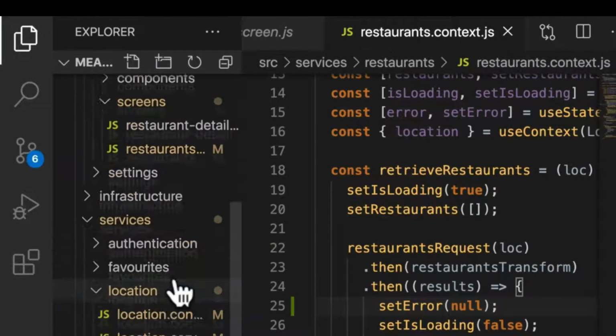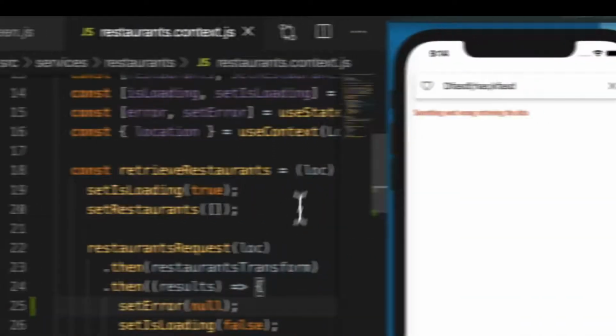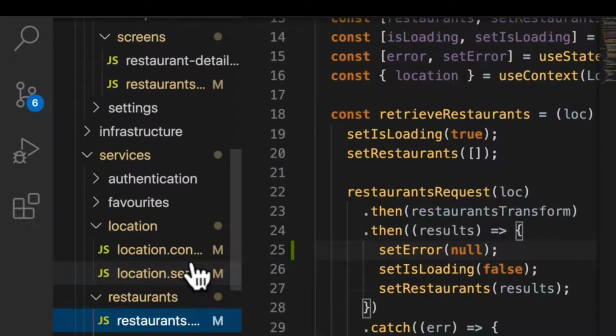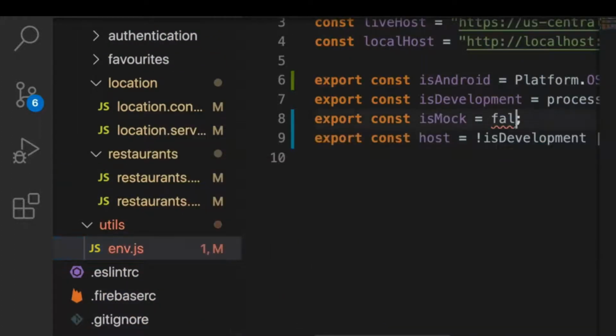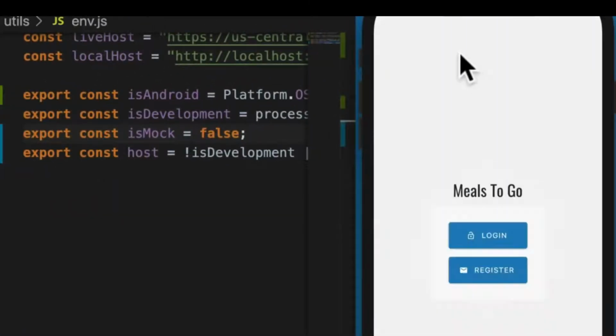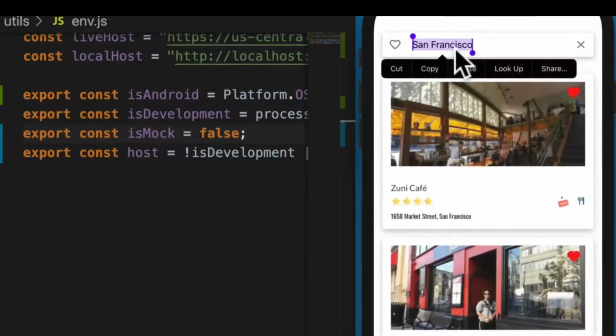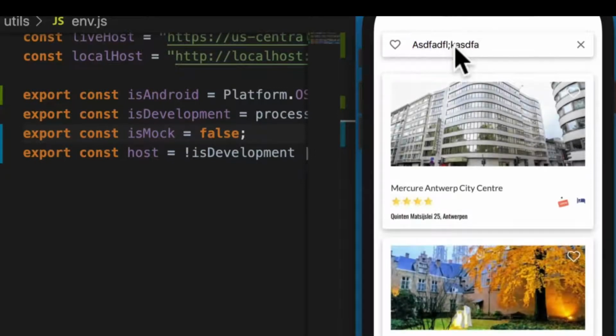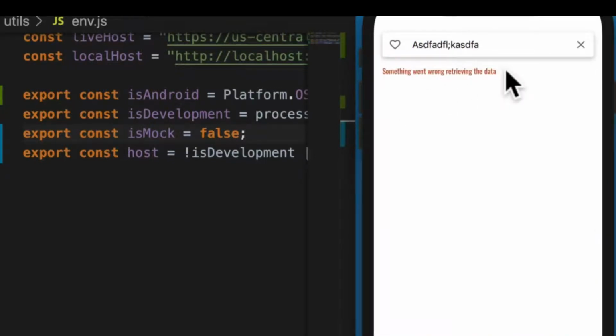Now there's one more thing that we specifically need to handle here, because this obviously in mock mode will work, but what about in live mode? If we were to swap out isMock for false, will this still work? Well, let's take a look. If we reload here and we said San Francisco, and then we did Antwerp, and then we did some random string. Oh, so now we're getting an error because we don't have the information available. There are no results for this place.